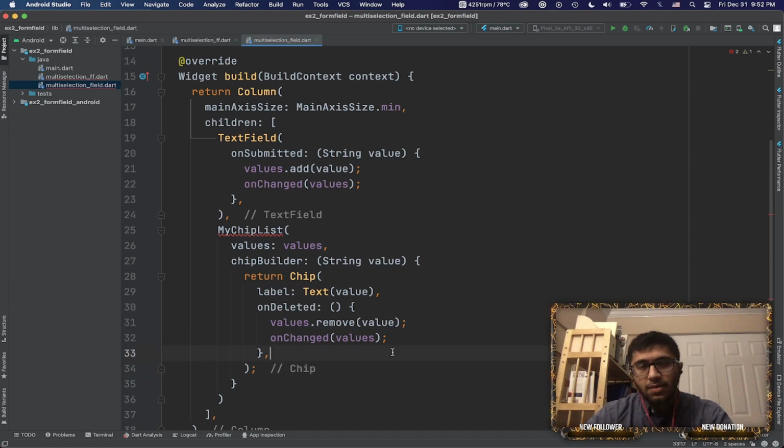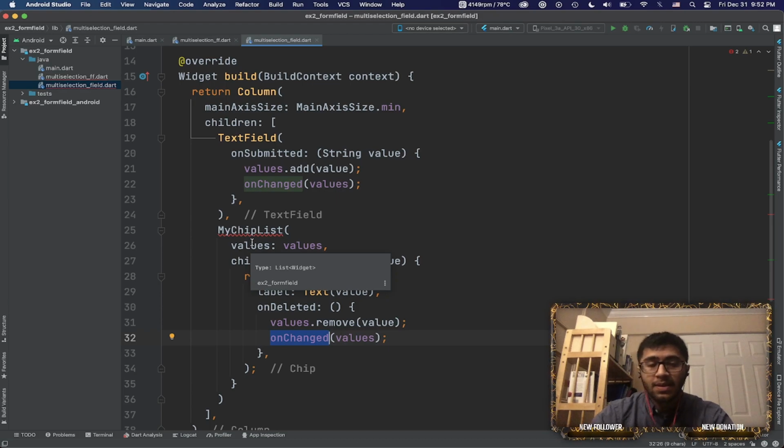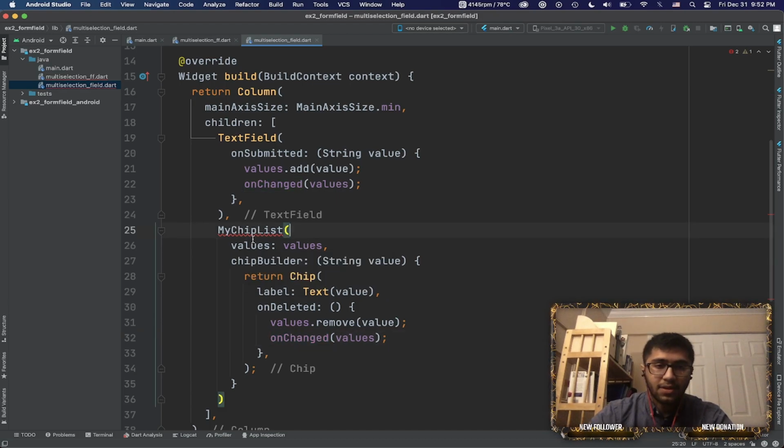And this is honestly, I think, a preference thing. I'm a college student, so take this with a pinch of salt. But you could have passed onChanged into the list as well, and then actually written this function inside of my chip list. In this case, I did not, but I think this is just a matter of style or preference.